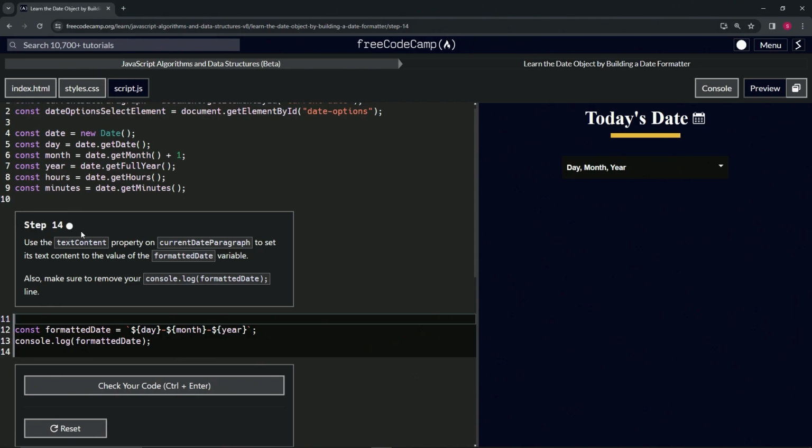Step 14. All right. So now we're going to use the textContent property on the current date paragraph to set its text content to the value of the formatted date variable. We're also going to make sure to remove the console.log formattedDate line. All right. So let's first get rid of this console.log like that.